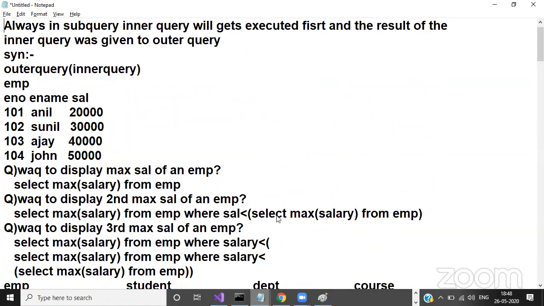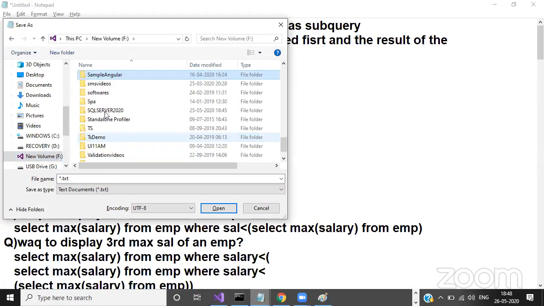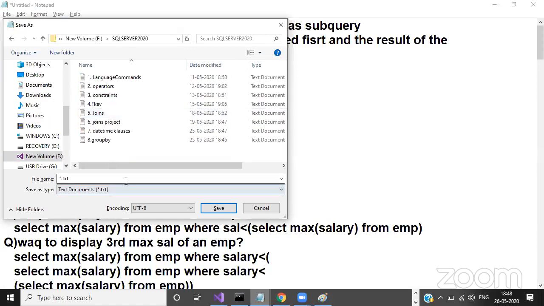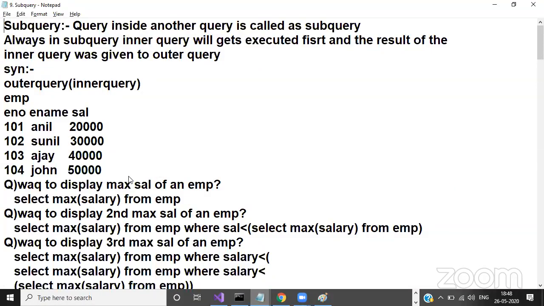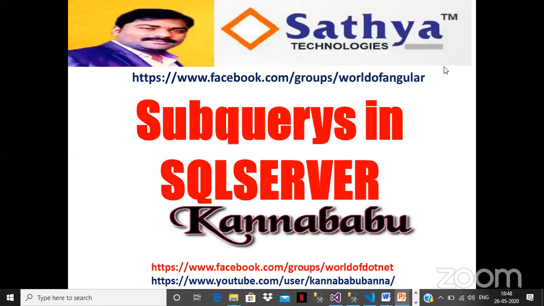Tomorrow we'll discuss some more powerful queries in SQL. All are important interview questions. Tomorrow is very, very important. How to delete duplicate records, how to display the maximum salary of an employee. All these things we'll discuss tomorrow.